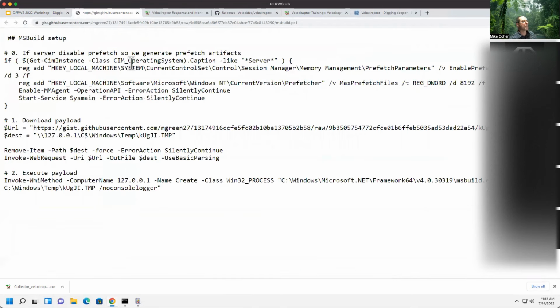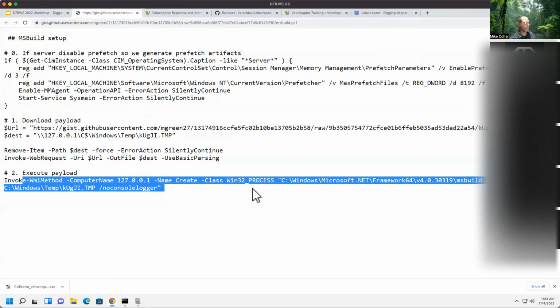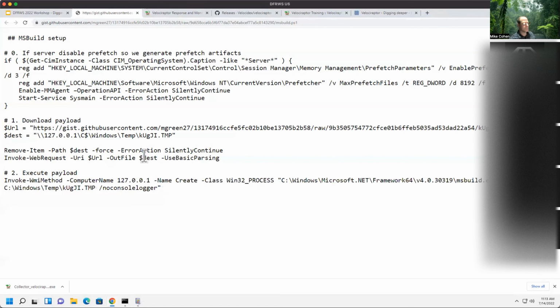First of all, we are enabling prefetch, because prefetch is not always enabled, especially on servers. For this workshop, we just make sure that it's enabled because we are relying on prefetch for this exercise. Then we're grabbing the malicious template and putting it somewhere in Windows temp, and then we're going to run the WMI method and run MSBuild on it, right? So this is how we did that.